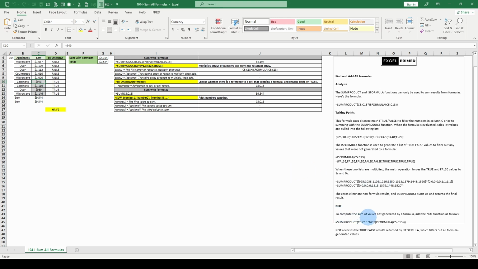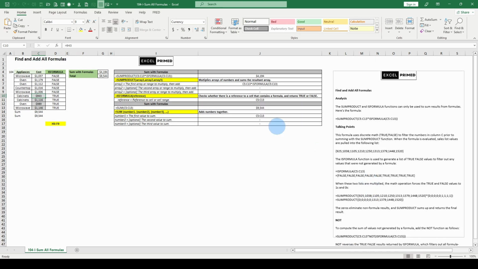Compute the sum. If you want to reverse this, you could say NOT ISFORMULA. You're just going to get a bunch of zeros here. NOT reverses the true and false results returned by ISFORMULA, which filters out all formula-generated values. I'm not going to fuss with that right now, but let's take a look here. We know the anatomy. We know if we want to sum something, we're just going to add something together. I said these are numbers.